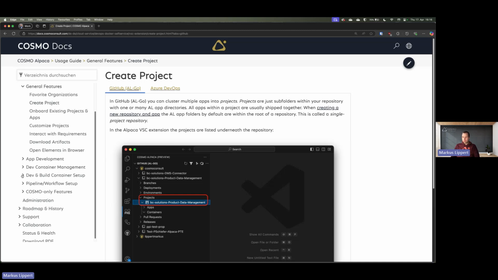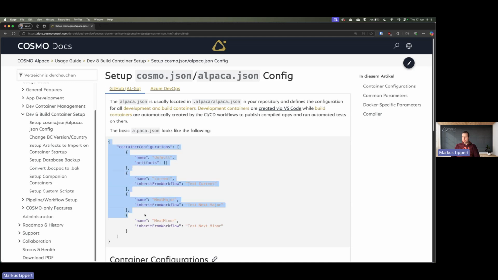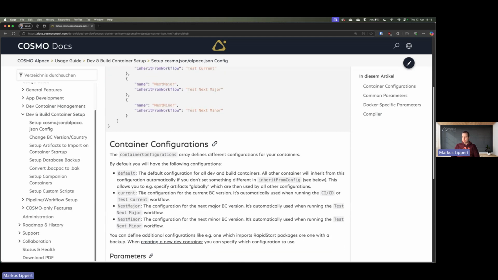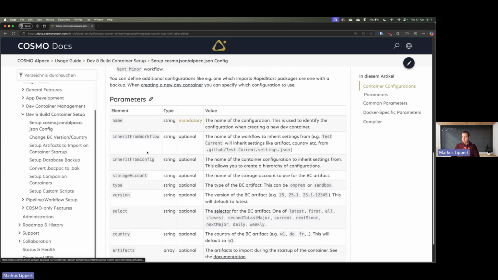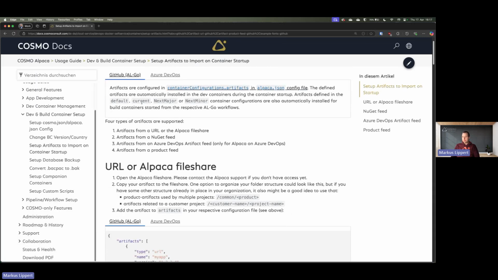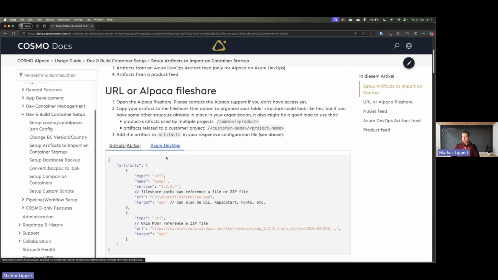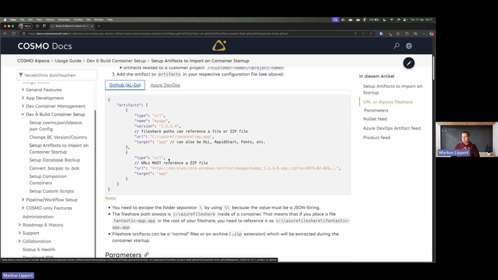And also pretty new was the AL-Go JSON, the configuration file within GitHub. It looks a little bit different from what you may be used to from Azure DevOps, but it's also described here how it looks, how it works, what default configurations are available, and what parameters there are. And the same goes for the artifacts. We documented the different artifact types, and here again, you will always have tabs to see how the configuration should look for GitHub and how it should look for Azure DevOps. So slightly different here. Please keep that in mind.